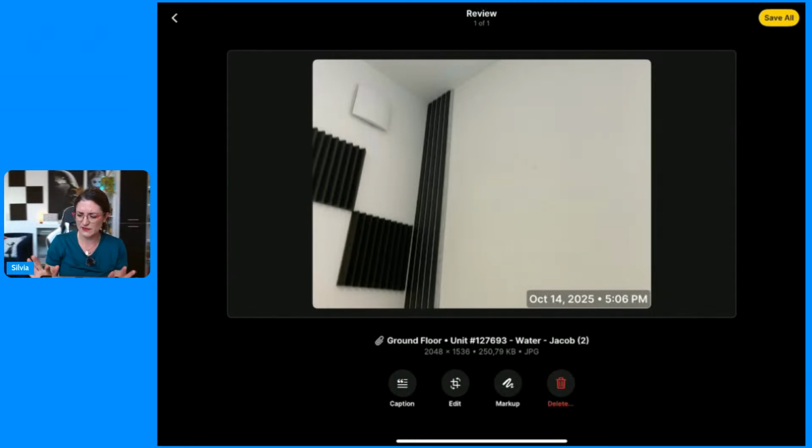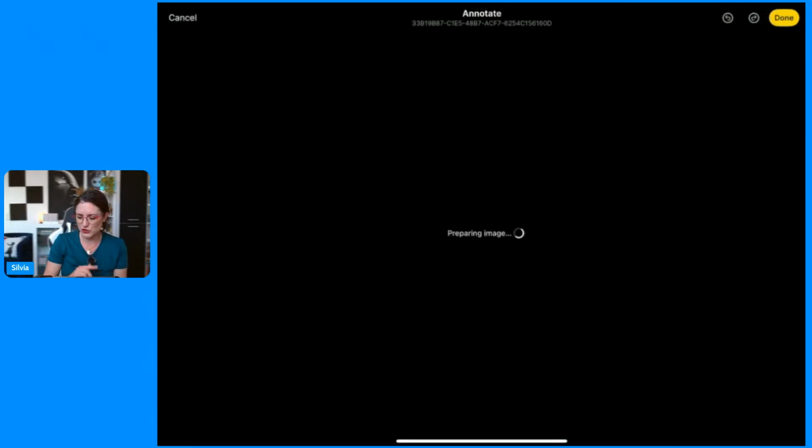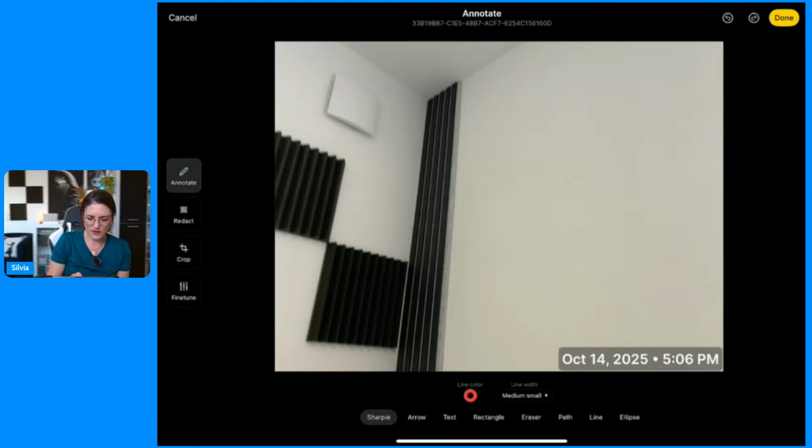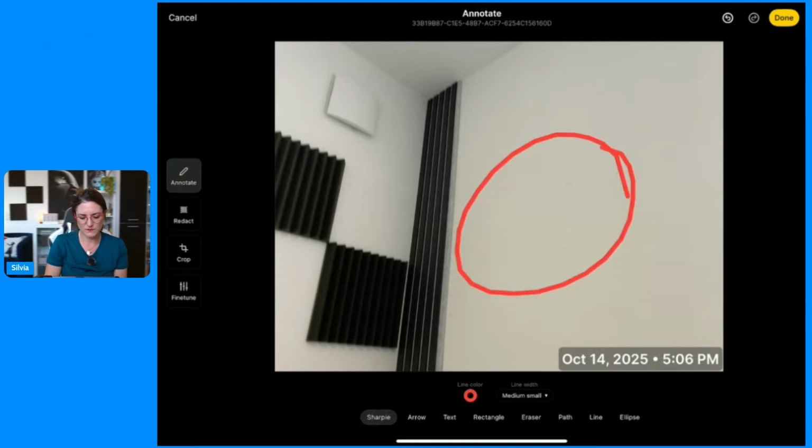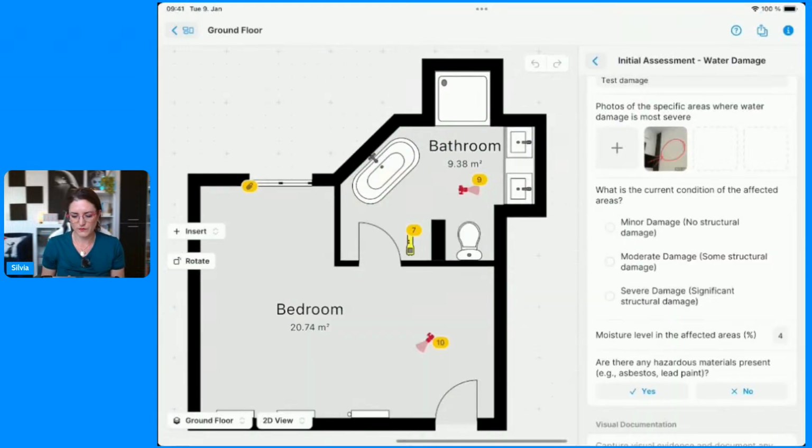We can edit it, adding markups. Anyway, let's say here we have our water damage. So we could say, okay, look, water damage here, right? Something like that. Done. Save. Perfect. The photo has been attached to our form.